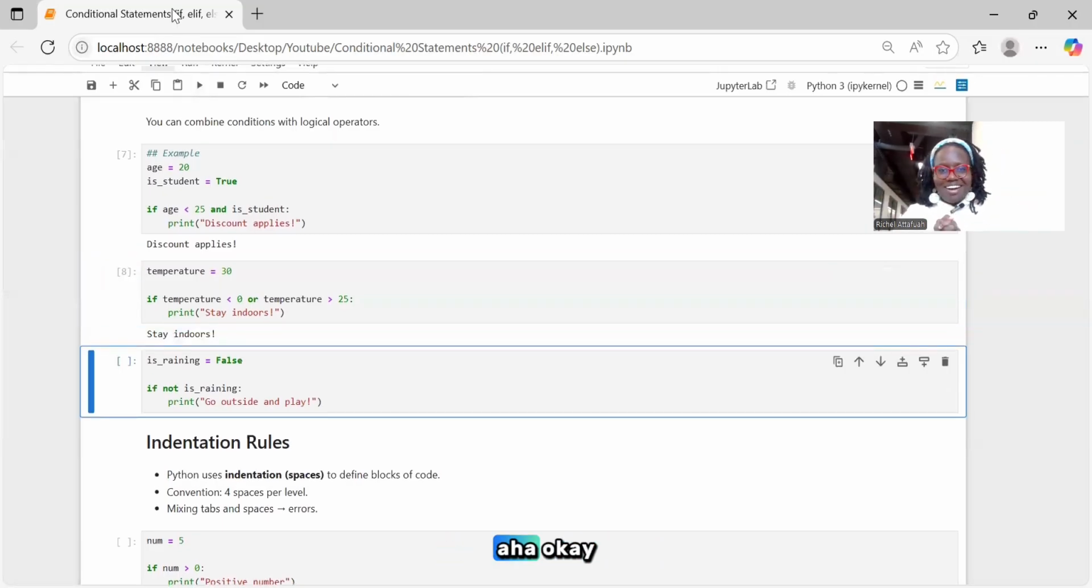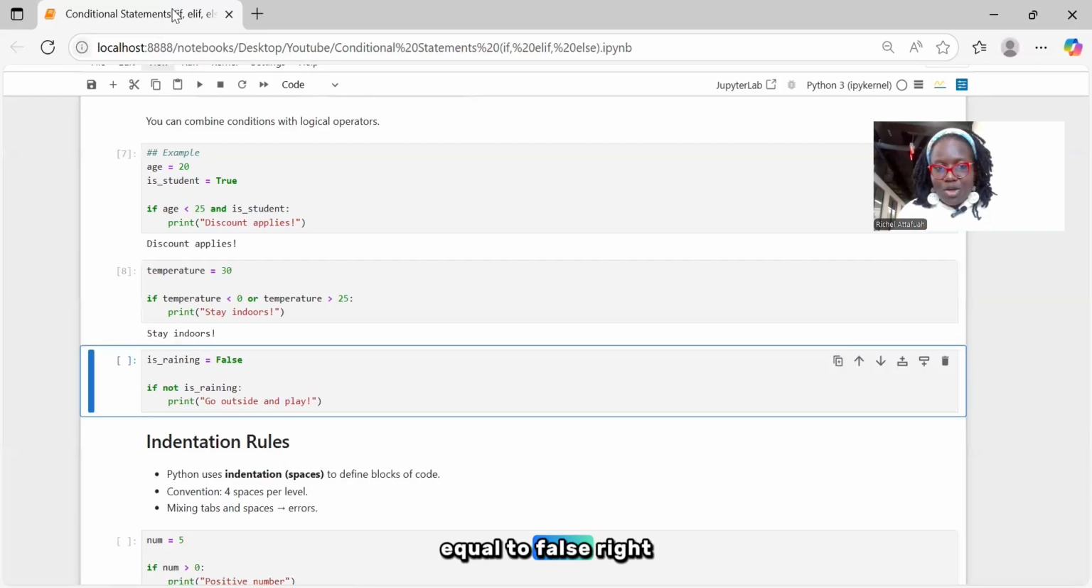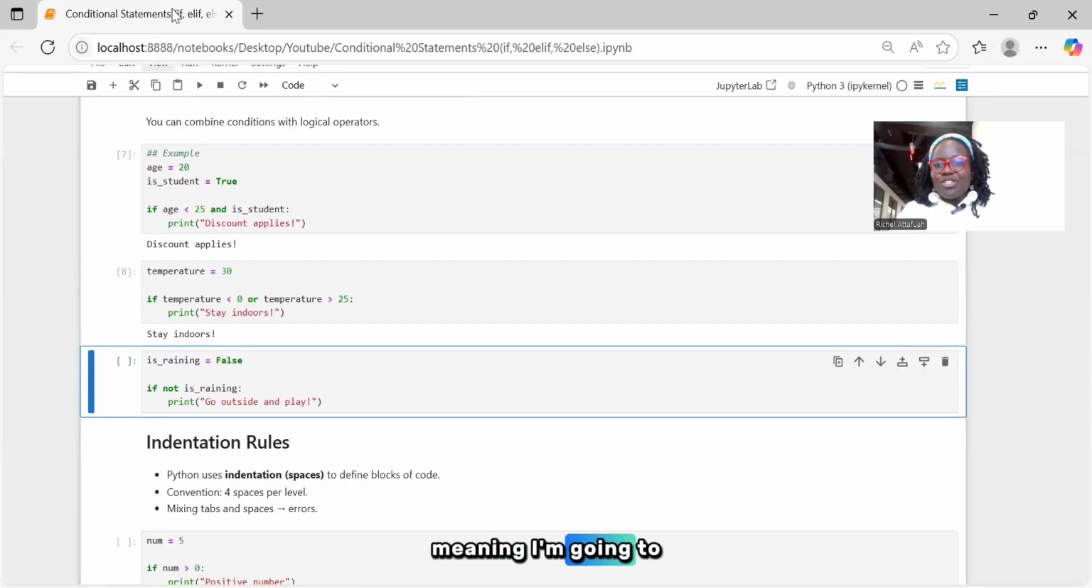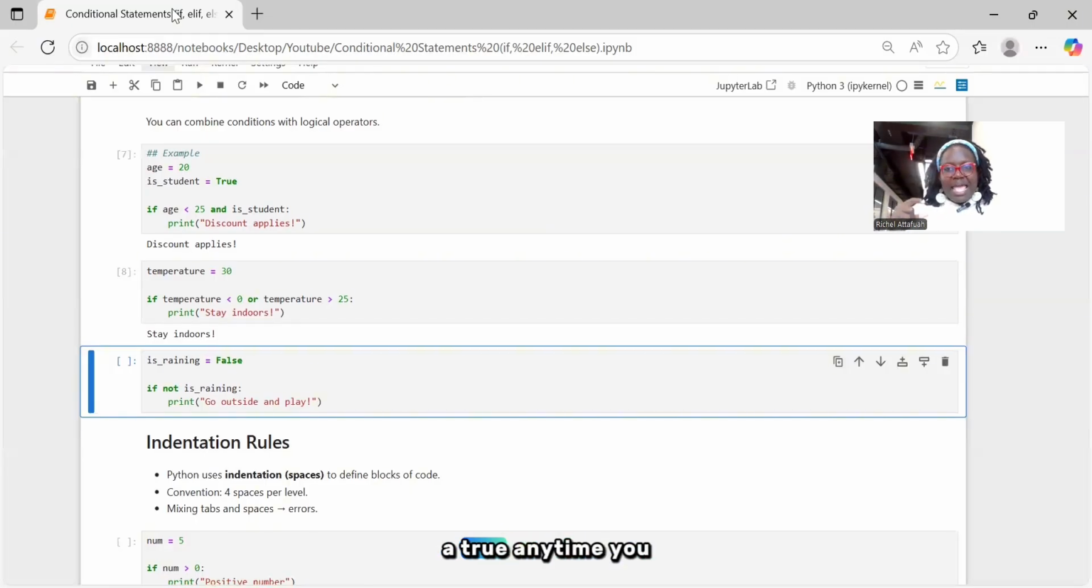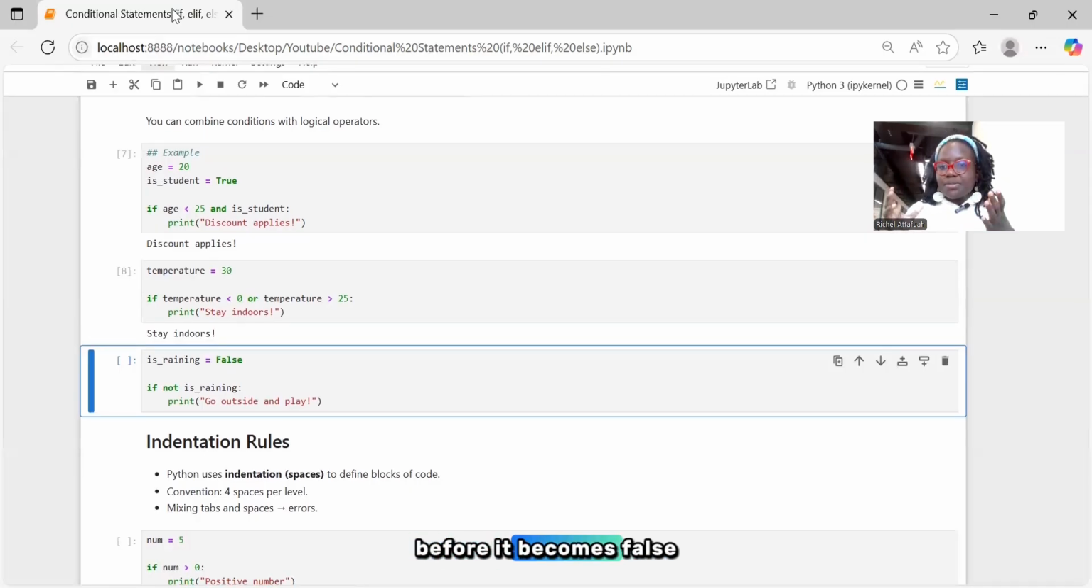Stay indoors. Okay, so we are going to look at another example where we are going to assign a boolean to it. So is raining is equal to false, right? So if not is raining, meaning I'm going to negate the false to what? A true. Anytime you put not before a false, it becomes true. If it's true, and you put a not before, it becomes false.